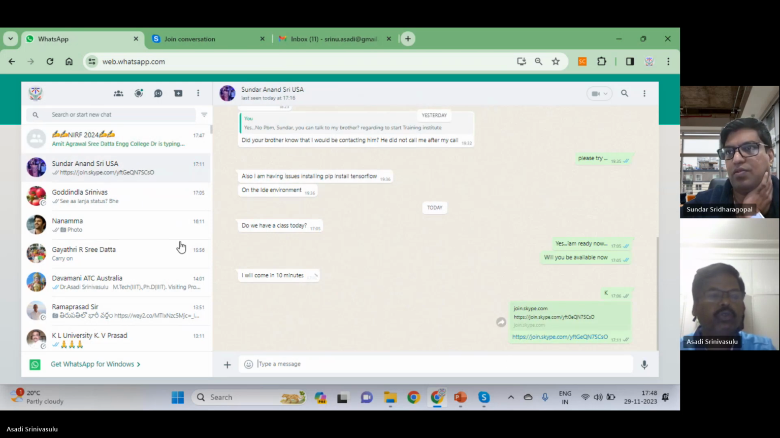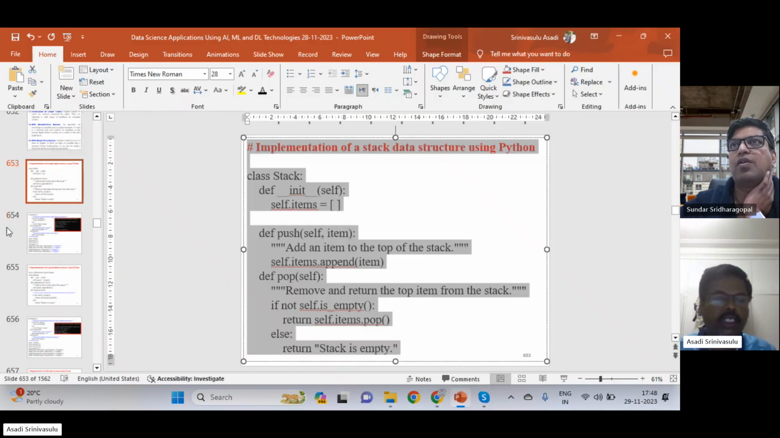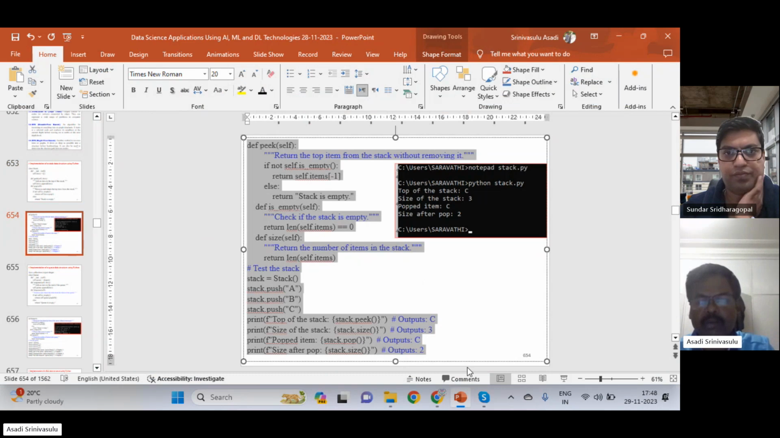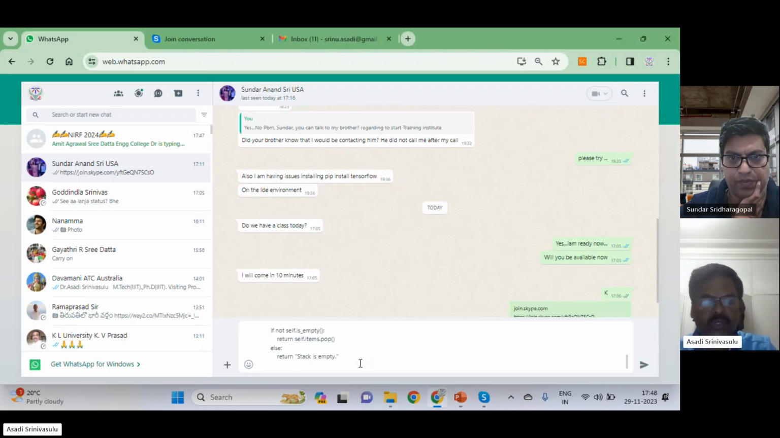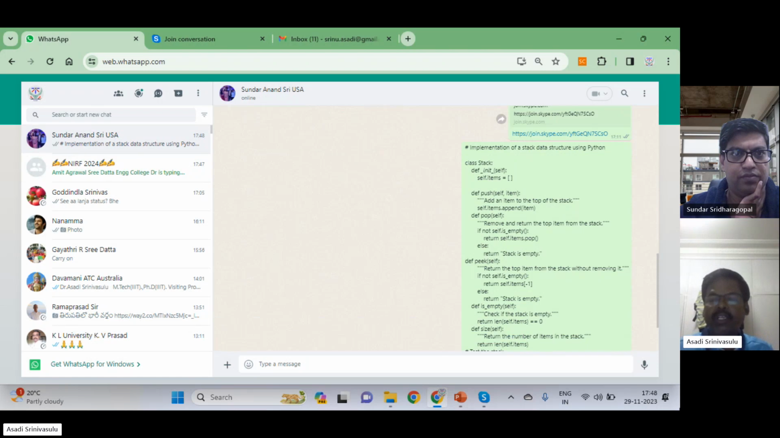So, Sundar, write a Python program to perform stack operations. Stack is a linear data structure and follows the principle. You can create a notepad file like stack.py. Then you can perform these operations by using functions.